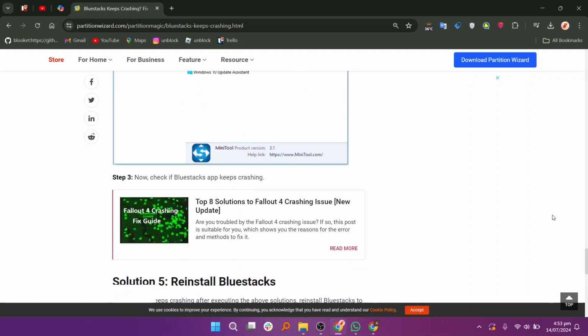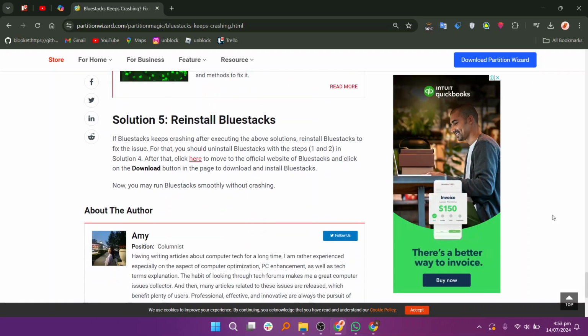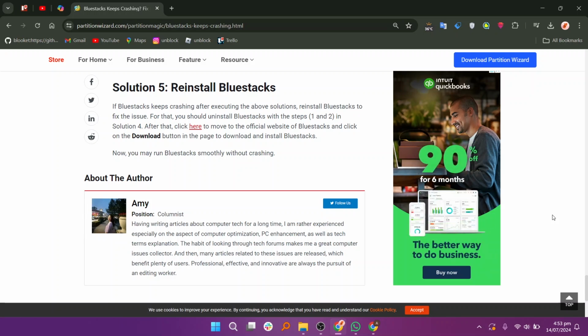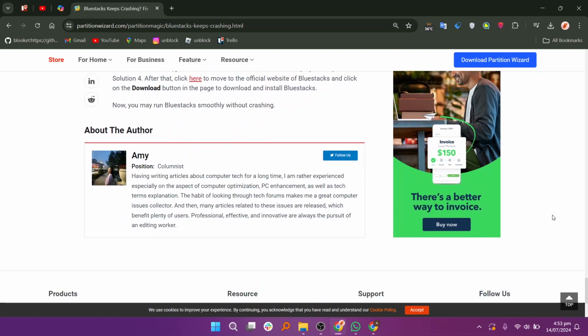If Bluestacks keeps crashing after executing the solutions, reinstall Bluestacks to fix the issue. For that, you should uninstall Bluestacks. After that, move to the official website of Bluestacks and click on the download button on the page to download and install Bluestacks. Now you may run Bluestacks smoothly without crashing.